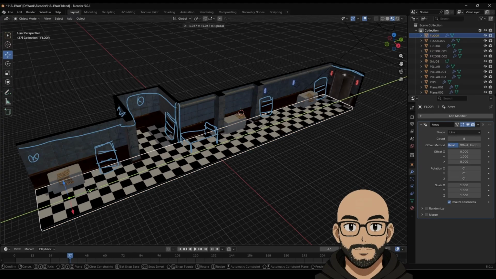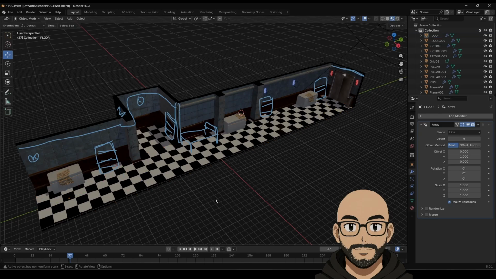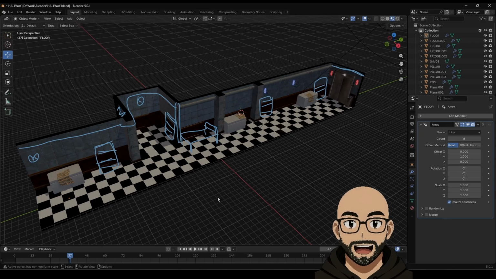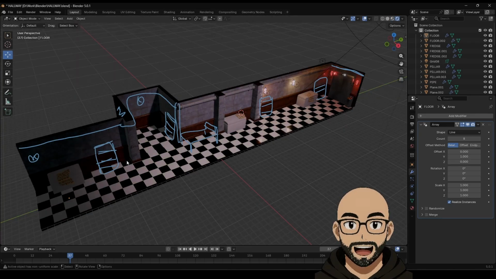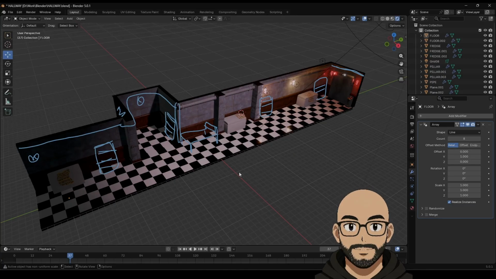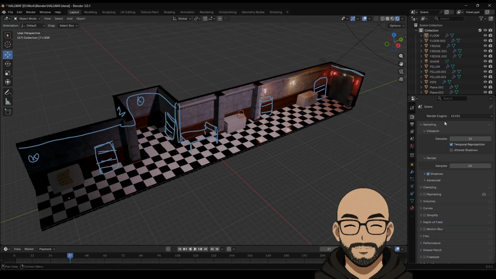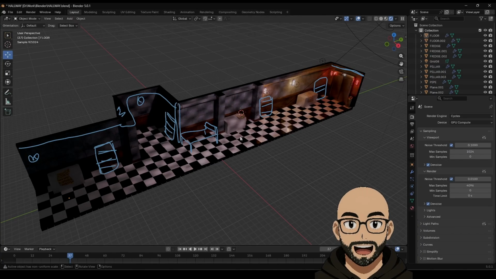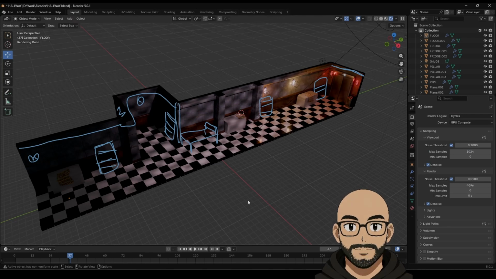Let's go there. Okay, I think we're getting there. If we put the lighting in, and because I'm doing it in Cycles right now, it has a completely different look. But I think I like it. I do like it.